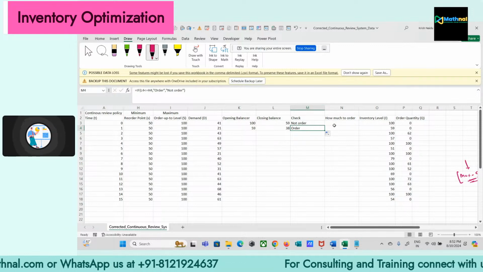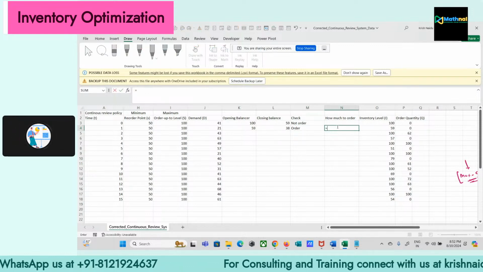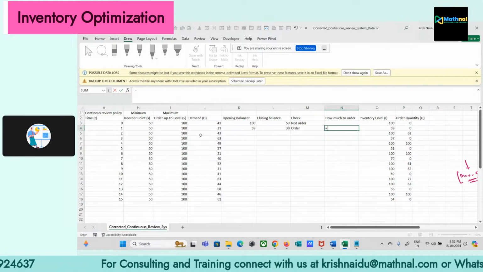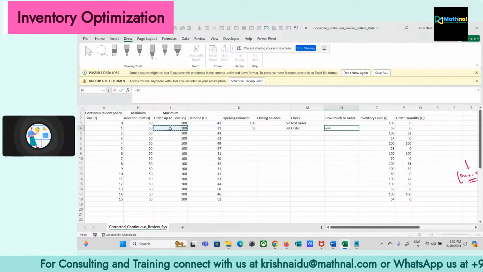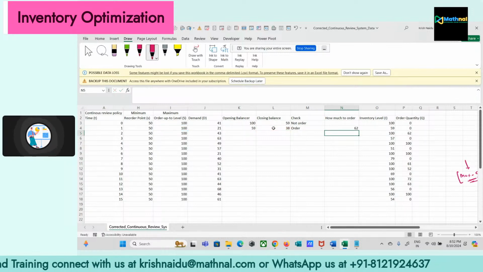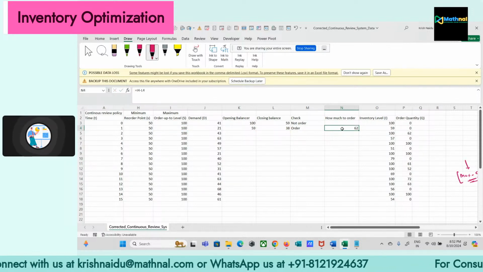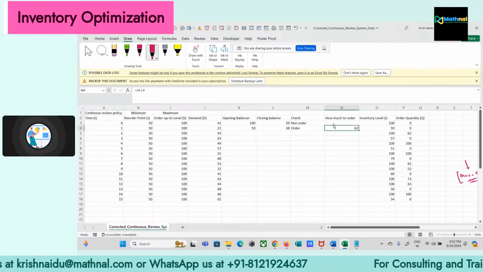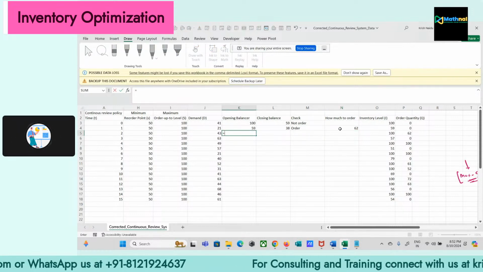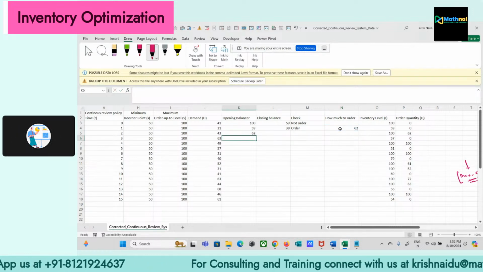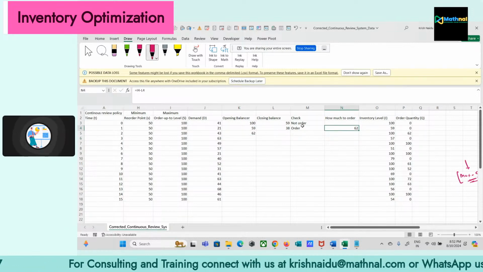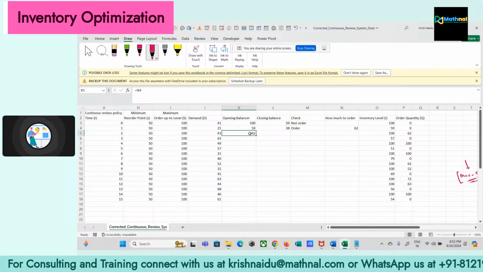So how much to order? What is the max? Max is 100. And what is the current inventory? 38. How much to order? 62 units. So this we're going to order, and that will be considered as the opening balance. Once we order, that will be the opening balance for the next week, 62.